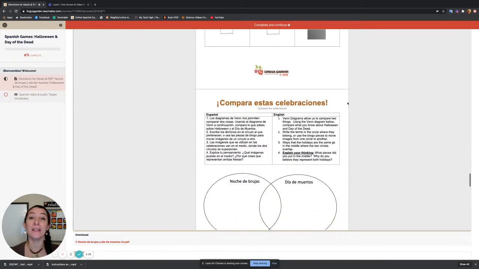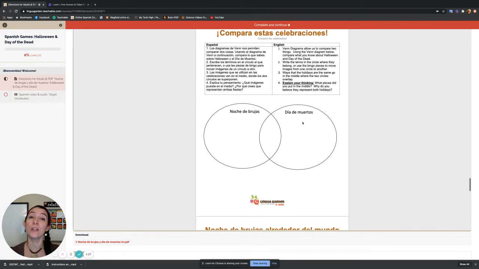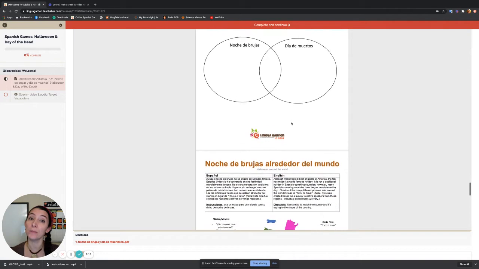And then at the end, it's really nice because we have a cultural aspect where we have a Venn diagram and we have the instructions in Spanish and in English. That way your child can learn about Noche de Brujas, Día de Muertos, what they have in common and what they don't.